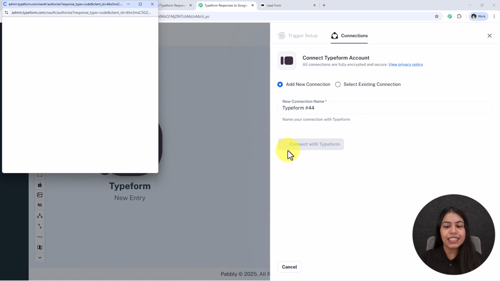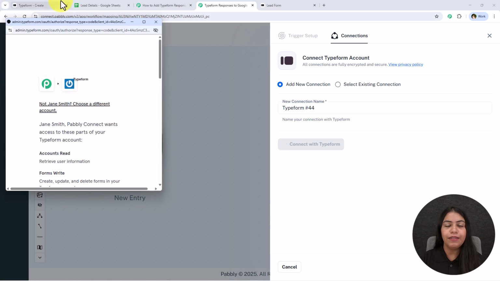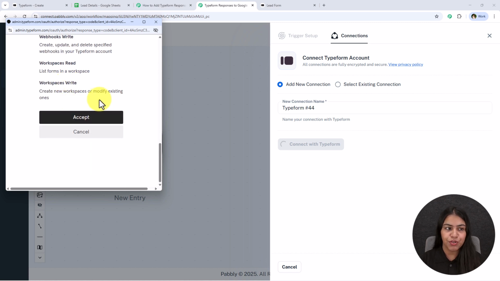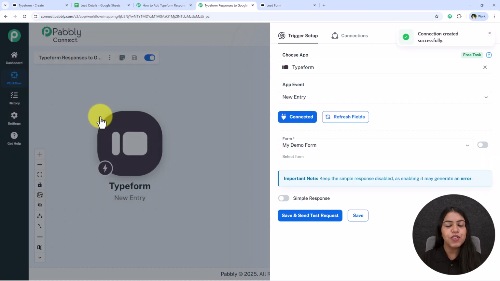And once you click on this connect with Typeform, you have to make sure that your Typeform account should be logged in before starting with the automation. But if you haven't logged in, first Pabbly is going to ask you to log in your account, and then only you're going to get the window something like this where Pabbly is going to ask you for some permissions. Once you come on this window, you have to click on this accept and give Pabbly all the permissions it is asking for, because your data is 100% safe with us, no need to worry.